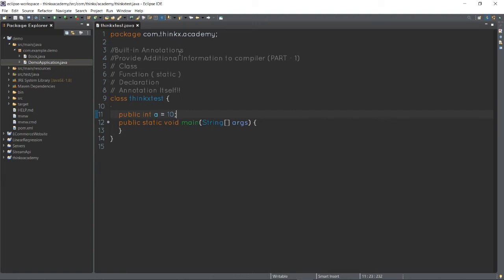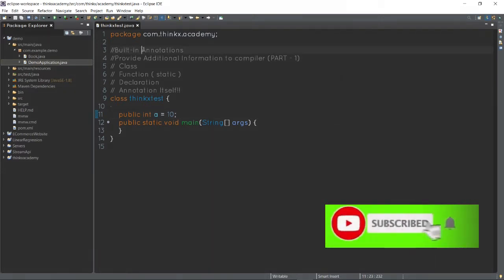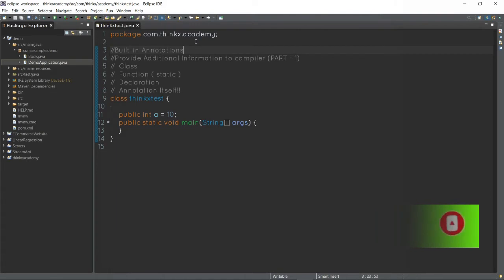In this tutorial we are going to study about annotations in Java. So basically annotations are useful in Java, and even in the enterprise world of Java, annotations are used widely. So it is essential to learn annotations.